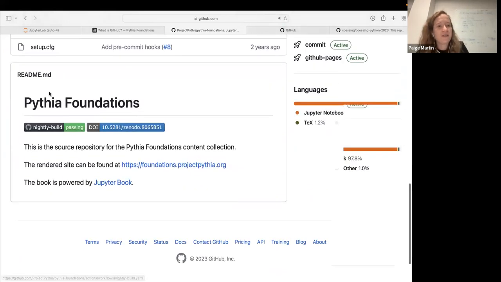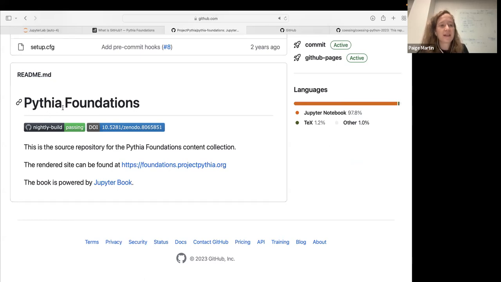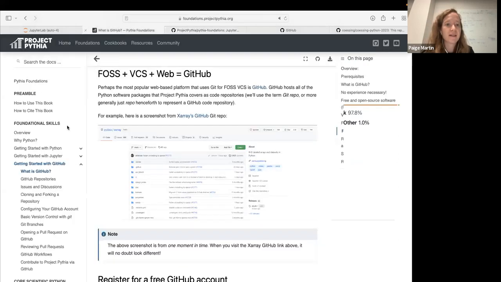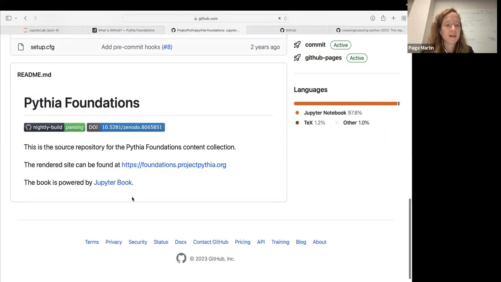And if you scroll down, it has what's called a README. And this has some text that's useful for us visiting the site to know what we're looking at. So this says Pythia Foundations. This is the source repository for the Pythia Foundations content collection. The rendered site can be found here. So if we click here, it'll take me back to this online book format. And then it says that it is powered by Jupyter Book.